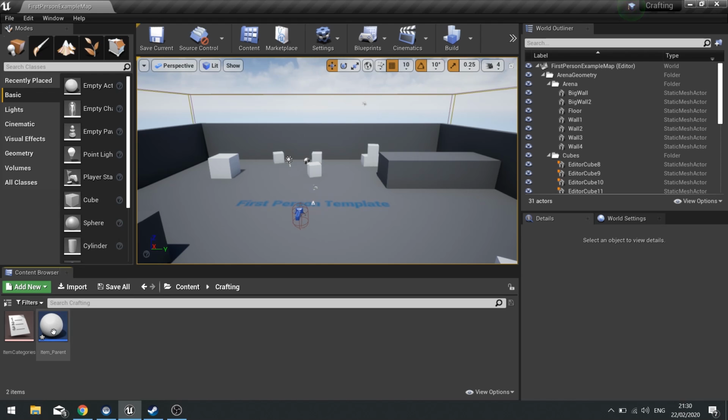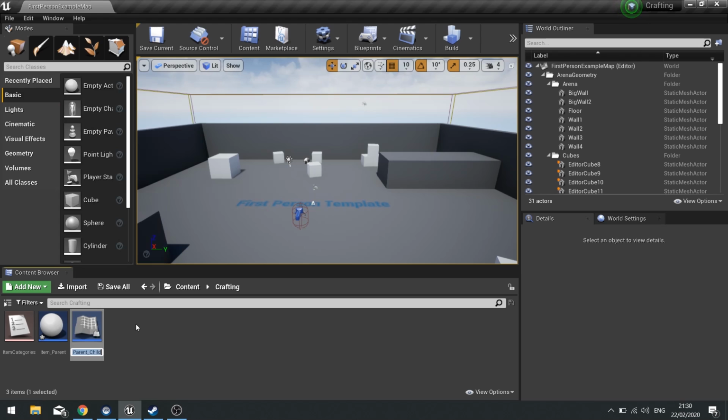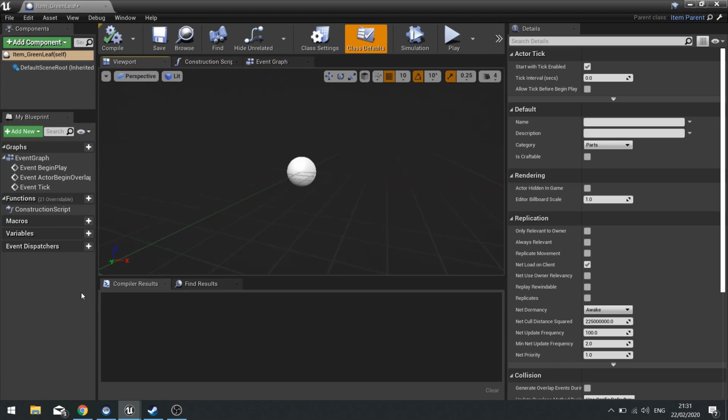Now, I need to also make a child for this so I can test things out. So I'm going to right click on here, create child blueprint class. I'm going to go item, underscore, and we'll call this one green leaf. And we can open this up. In the default settings for your class defaults, you can type in your name, description, category, and whether or not it's craftable. So name is going to be green leaf.